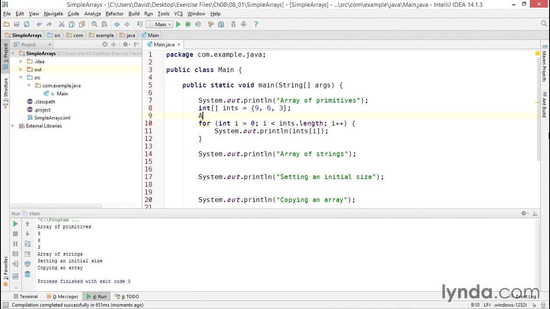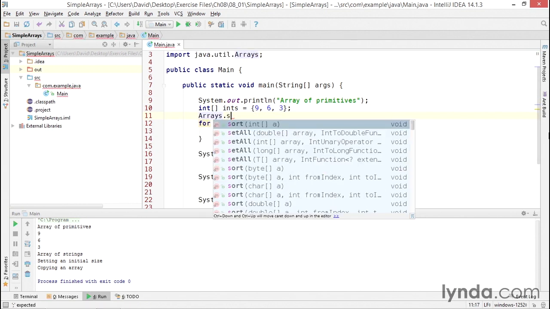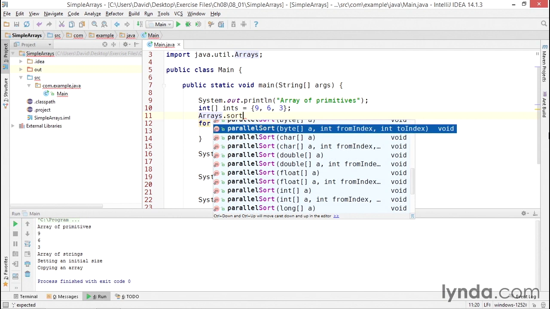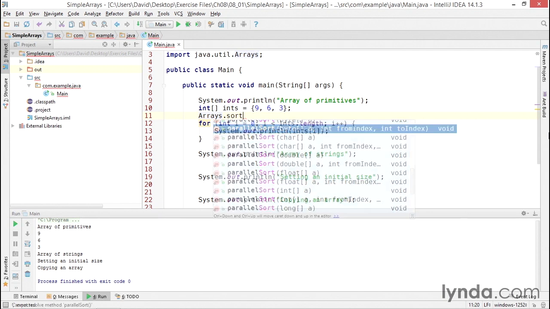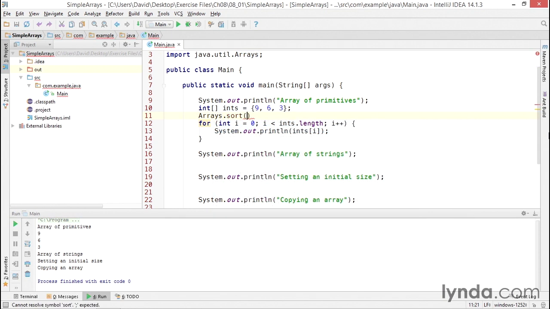So now I'll use a class named Arrays, and I'll call the sort method. Notice that there are versions of the sort method for all the different primitive data types. And there's also a set of methods called parallelSort. Those were added in Java 8. I'm going to just choose the sort method, and I'll pass in the ints array, and then I'll run the code again, and I see that after sorting, the values are back in ascending order, from 3 to 9.